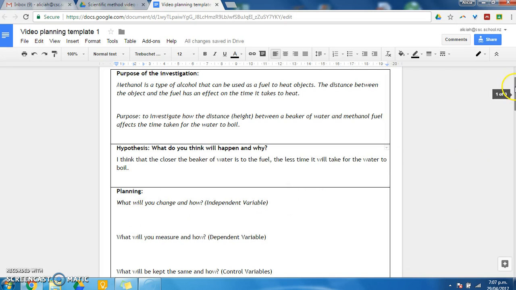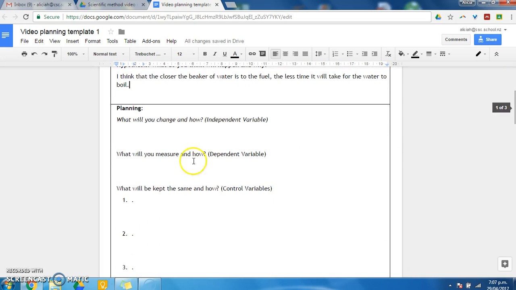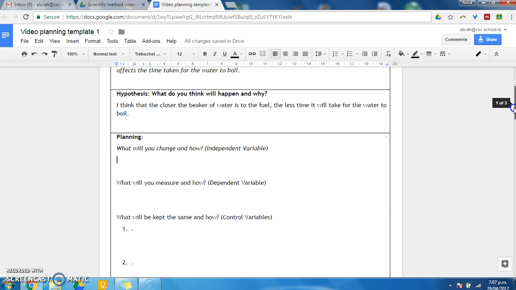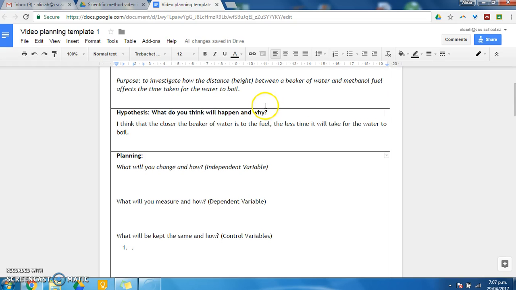Now we look down here at the planning part. So for the planning part, you need to say what you're going to be changing and how, what you're measuring and how, and what you're keeping the same and how. These are called variables. So the independent variable is the thing that you are changing and how you're changing that thing. So if we look back at the purpose, we can get that information.